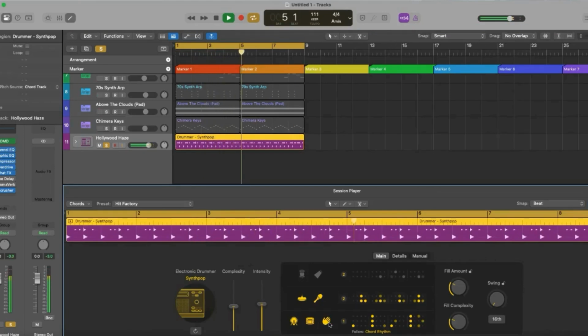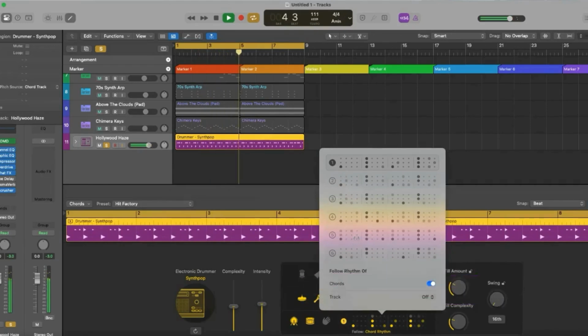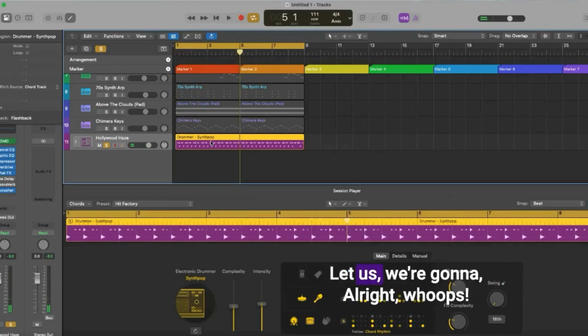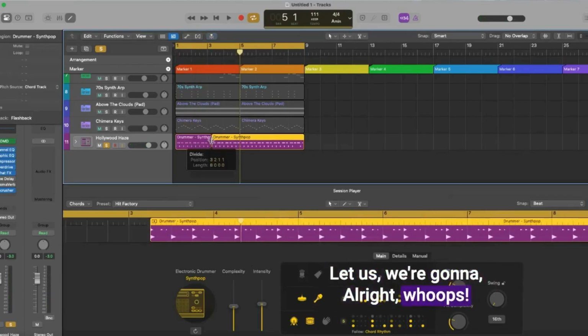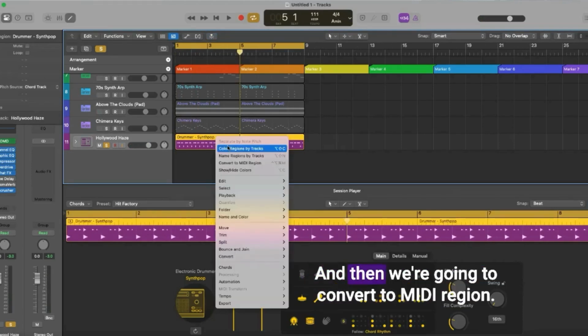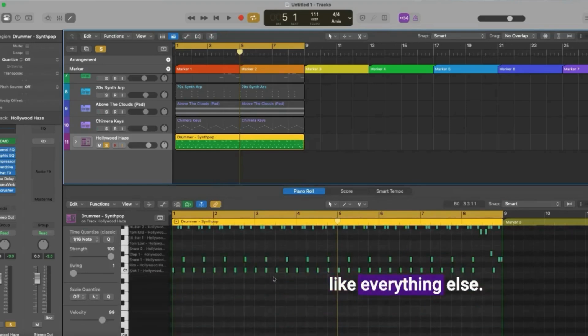No clap. That's our 30 minutes, but we're almost done. So let's try this a little longer. I want a different pattern. All right, this will do for now. We're gonna, whoops, see, I told you. Control, click to right click. And then we're going to convert to MIDI region. Now we can play around and it looks like everything else.